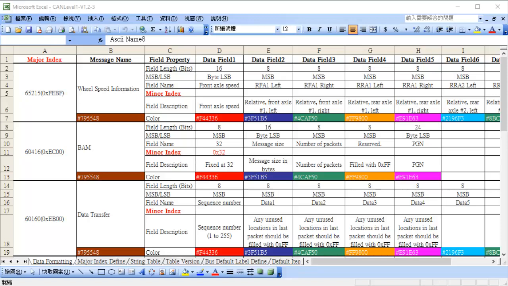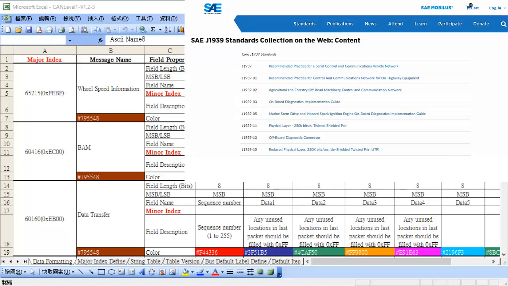Open the CAN sample file. This file is designed in accordance with the SAE J1939 specification. J1939 is based on the CAN 2.0b bus, but the difference is that J1939 defines more detailed information of each CAN 2.0b packet.